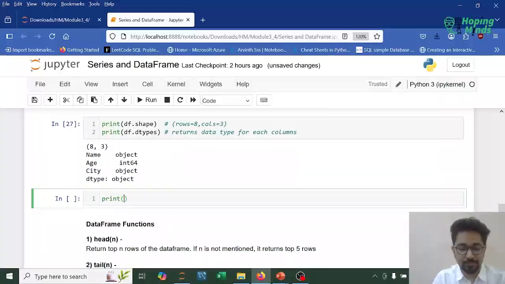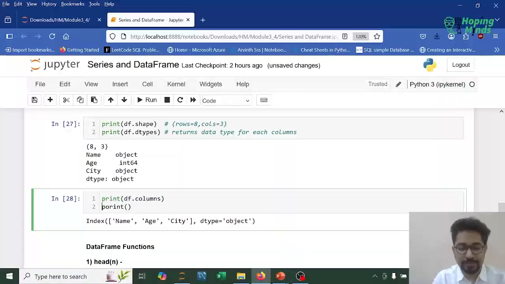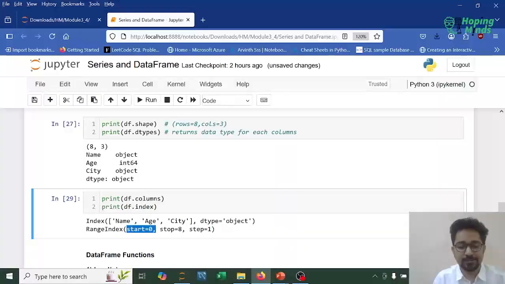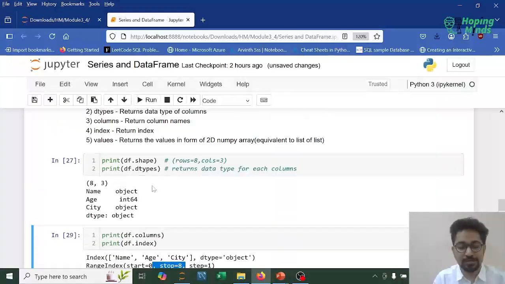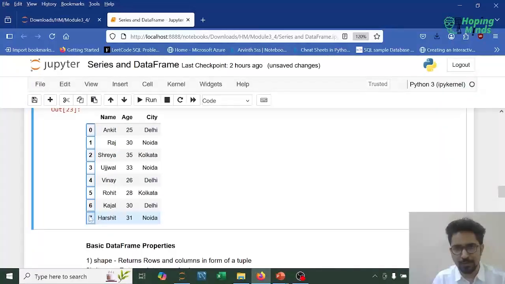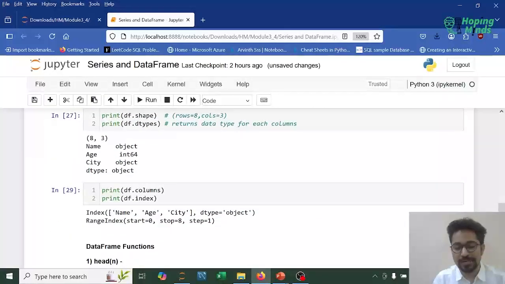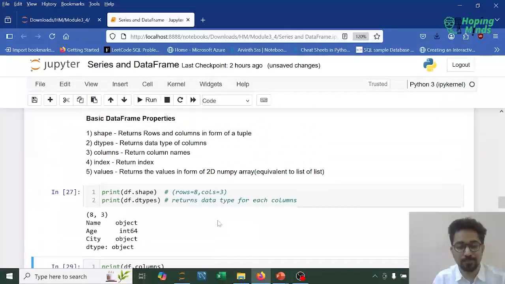So let's print them. df.columns. See, these are the 3 columns that we have. Then over here I'm going to write df.index. The index starts at 0, it stops at 8. That is why we have values ranging from 0 to 7. The values range from 0 to 7 because the index starts from 0 and the end value is 8. And what is the step size? The step size is +1.